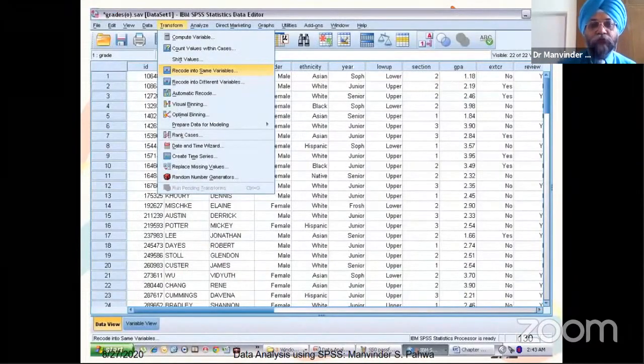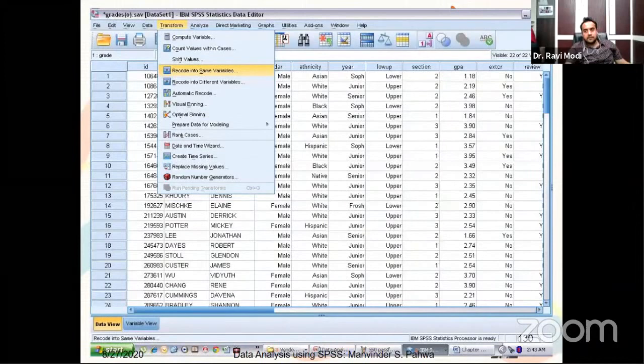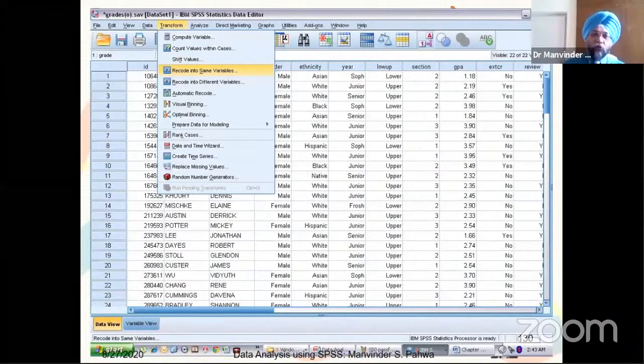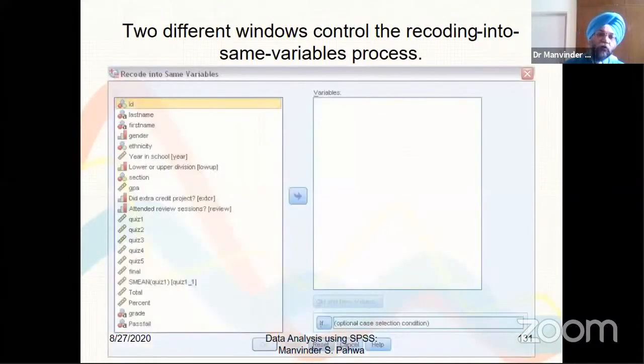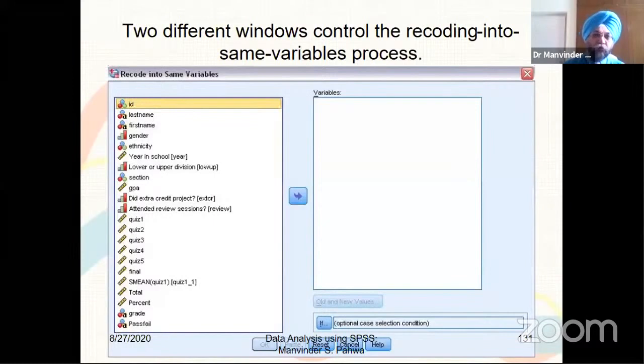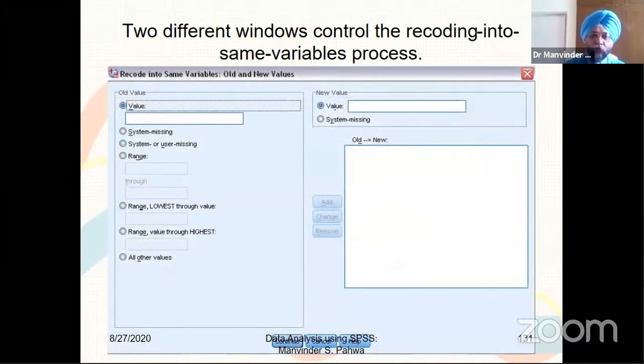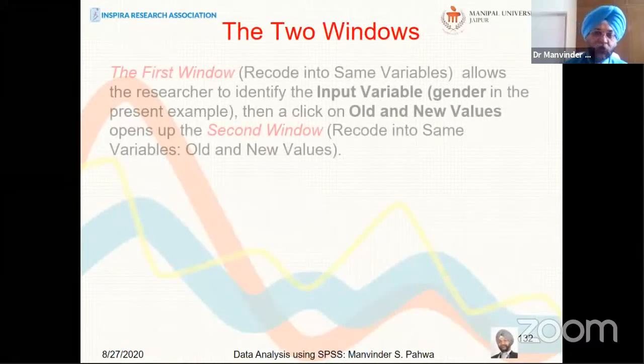Okay, so just go to Transform and press Recode into Same Variables. As soon as you do this, one window will open. There are again 2 windows here. This is the window that opens after you press it, and another window will open as we saw in the previous recoding into different variables. The windows are the same, but the functions are different, because here you are recoding into the same variable, whereas previously you recoded into a different variable. The windows are almost the same as we discussed before.